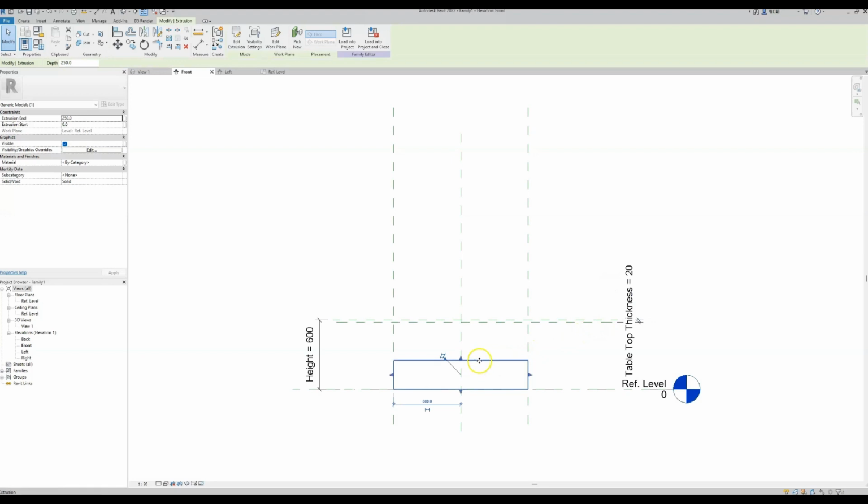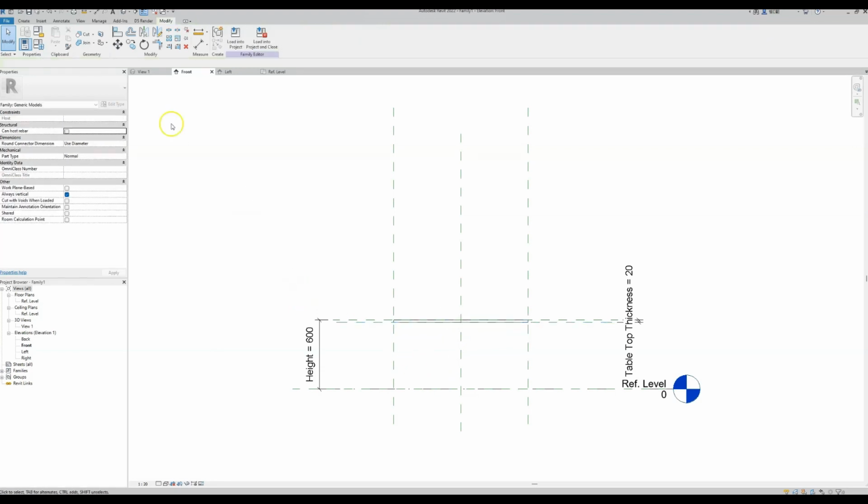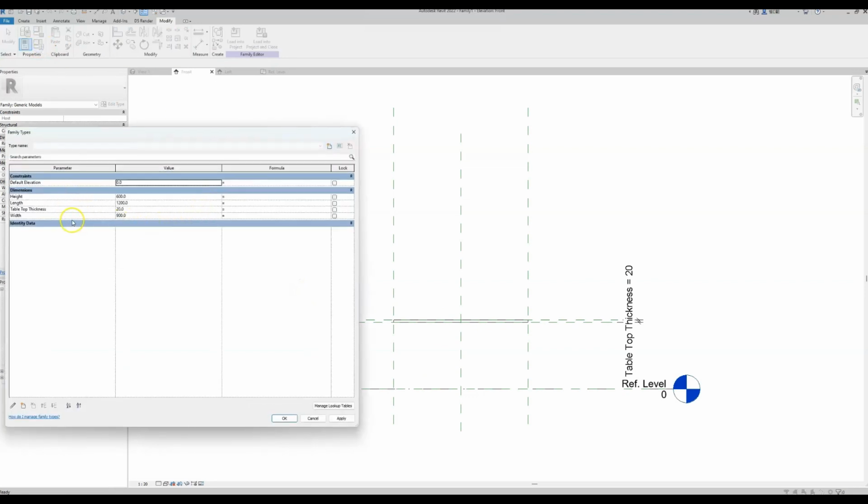And what we need to do is lock this extrusion onto the two reference planes by clicking and dragging the top of the extrusion to the top reference plane. Release the mouse. It will give me the option to lock the surface onto the reference plane, which I will do, and the same for the bottom surface of the extrusion, and lock. So currently we have 4 parameters: one for the height, one for the length, one for the width, and the last one is for the tabletop thickness.